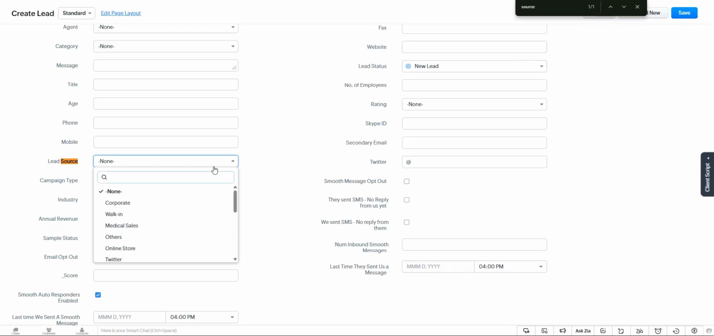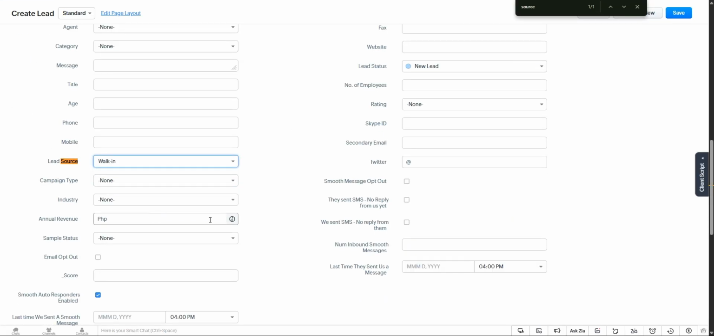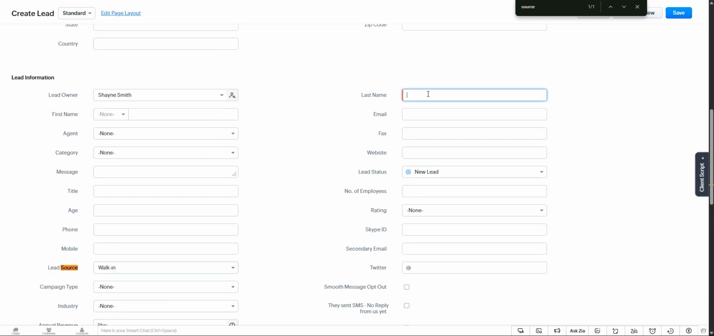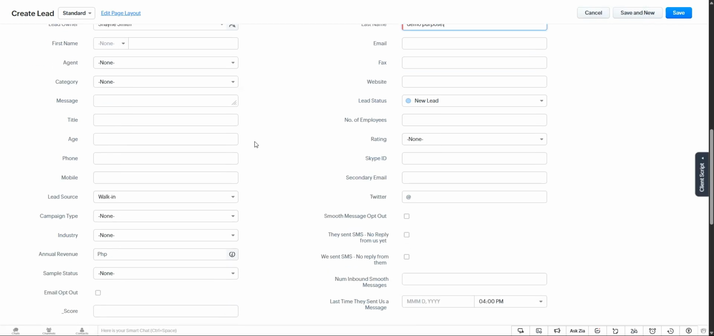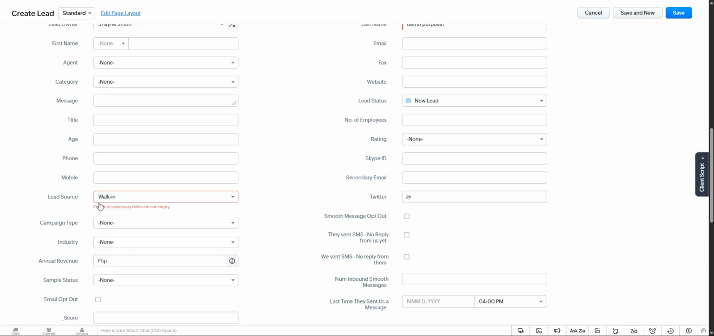So lead source is walk in, and let me just do this first. When we hit save, an error prompt will be present. If it's saved, there you go. Ensure all necessary fields are not empty.